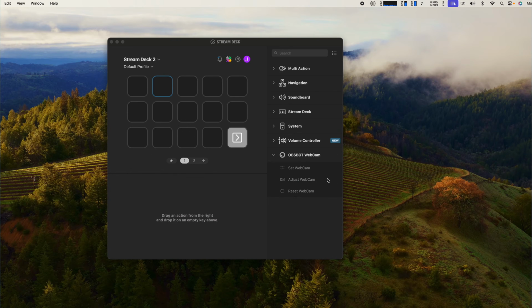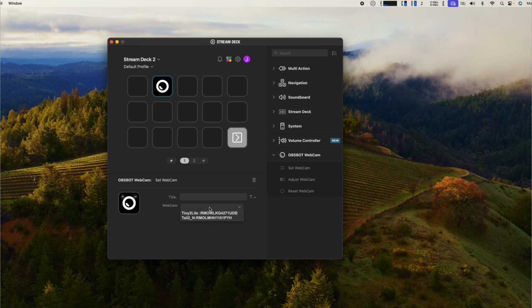So let's look back into the Elgato Stream Deck software running on the Mac. So we've got our recording going. Now this set, adjust, and reset webcam is going to open up subfolders or sub-items from each of those. So let's start with gimbal control. So we want to be able to control the gimbal in the OBSBOT Tail 2. And honestly, I don't remember if that's in set or in adjust, but I'm going to drag the set webcam function into one of my buttons.